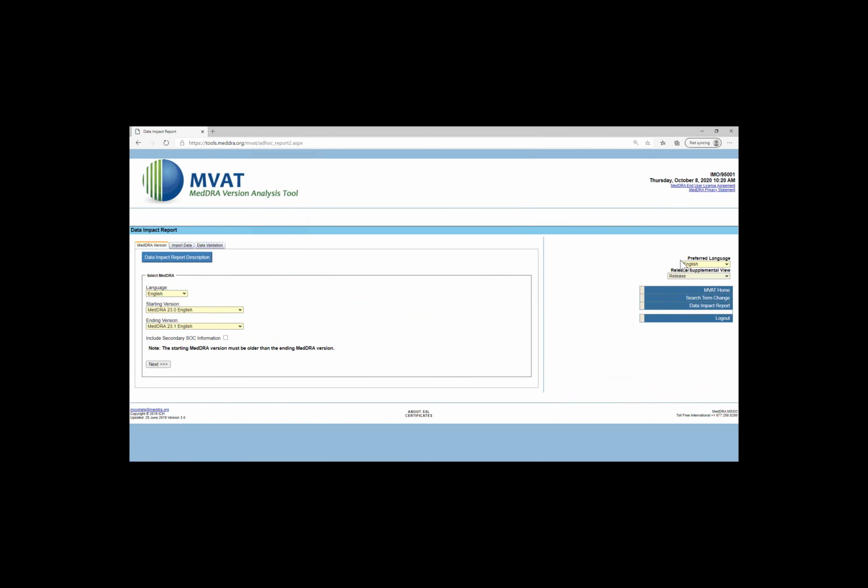Again, we can select our user interface language, we can select our MedDRA language, and we can pick our starting and ending version. A couple of things to note here. Your ending version obviously needs to be later than your starting version, and you will get an error message if you get that mixed up. But this is a great way for you to version control your own data.